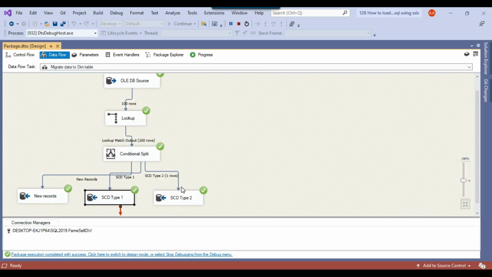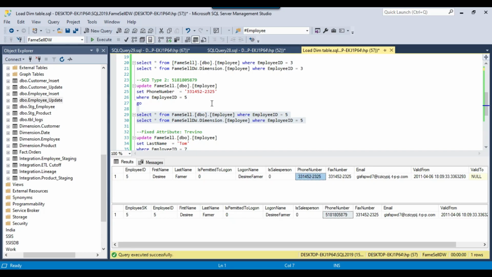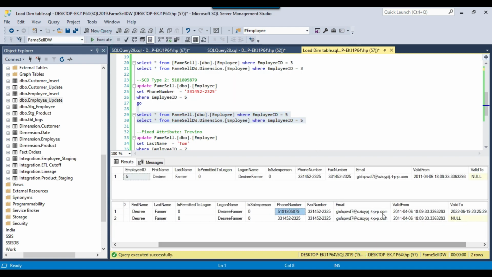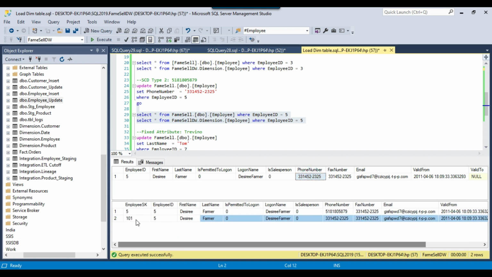You can see that 100 records came from the source, but after the conditional split transformation, only one record went to the SCD type 2. SCD type 2 means historical attribute. And if I rerun this select query, you can see that the existing record has been expired with the current date time and a new record with the new phone number got inserted into the dimension table, and the employee SK is 101 because this is an identity column, the employee surrogate key.